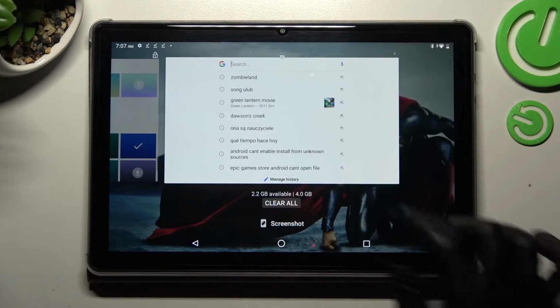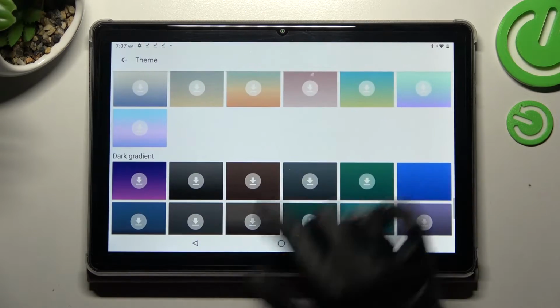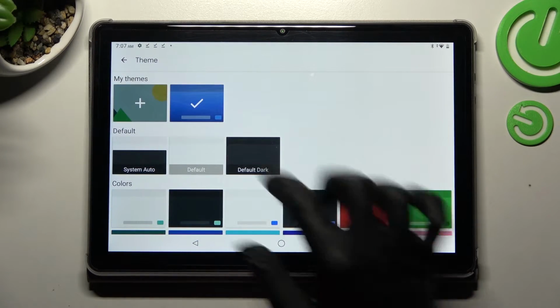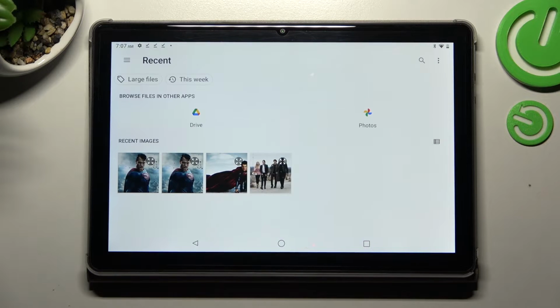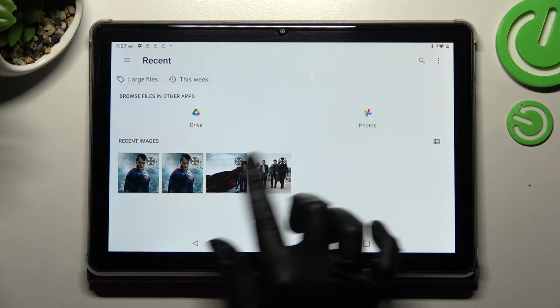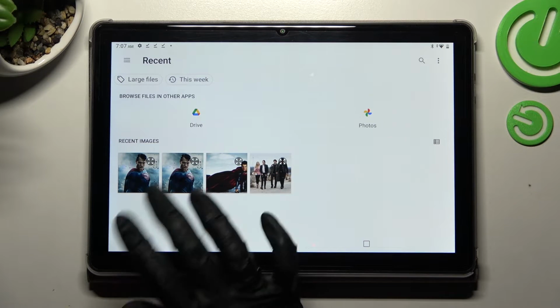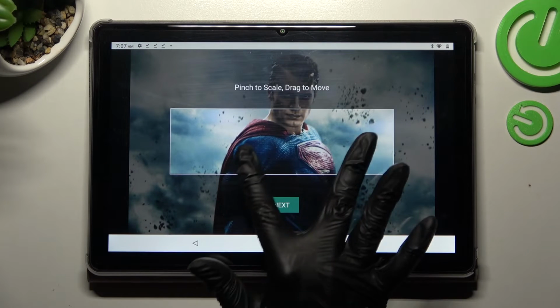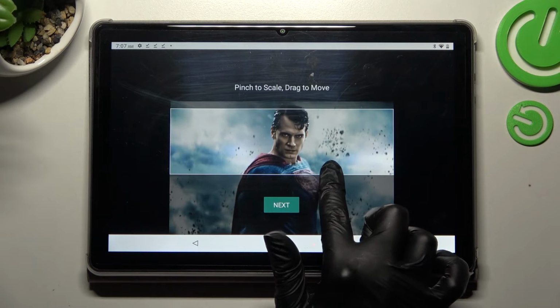But you can always go into the same settings and customize your theme by choosing this plus icon under My Themes instead. Now you need to click on one of those pictures to set up your background. I will go with maybe that one. Pinch it to scale and drag it to move.